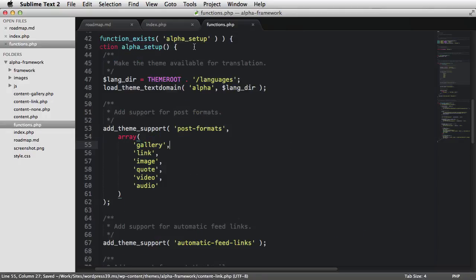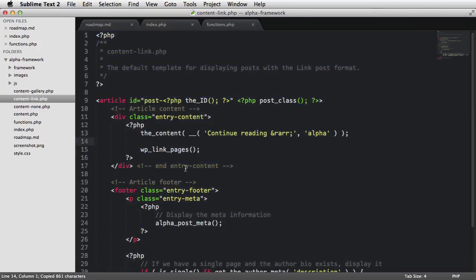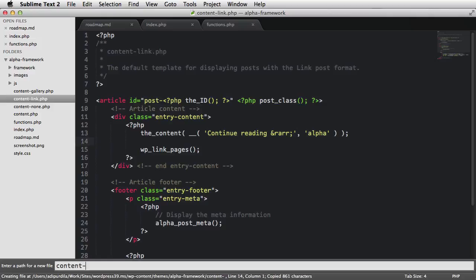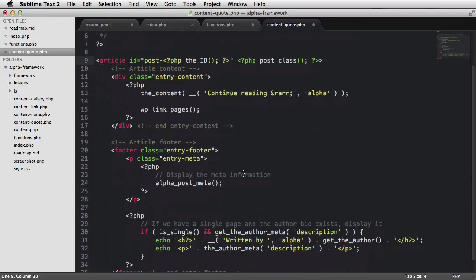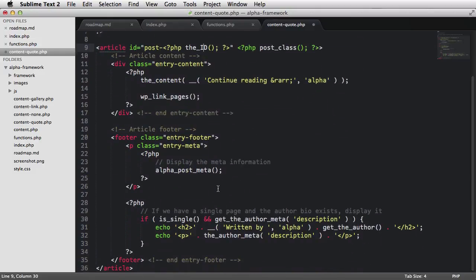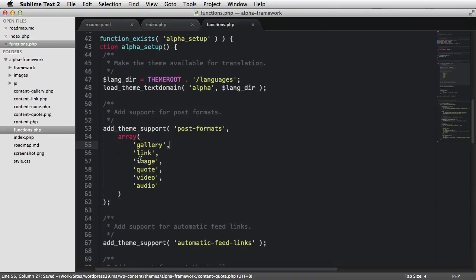Okay, save that. Next one is quote, since it's very similar to the link. So copy the content from link, and then content-quote.php. Again we have an entry content. Everything is the same except this bottom part, because it's a quote. It makes no sense in displaying the author because that quote already has an author. So save that.